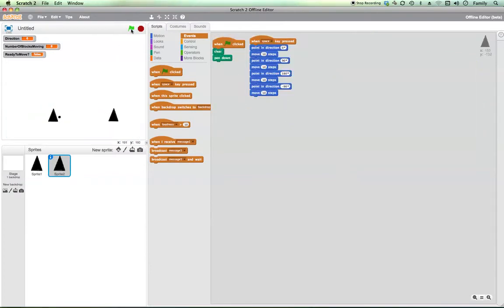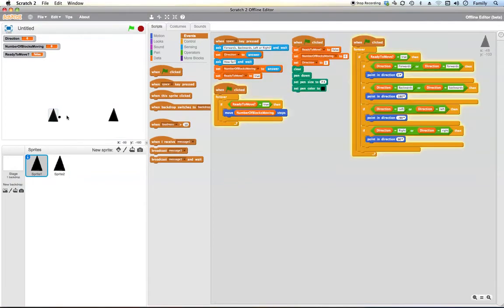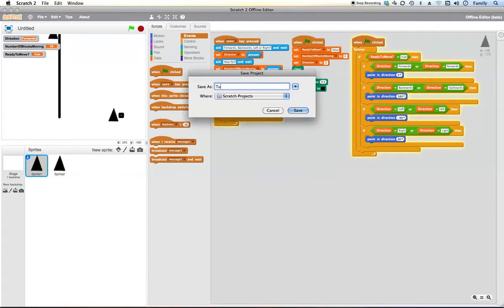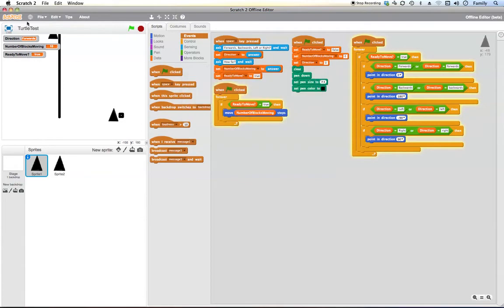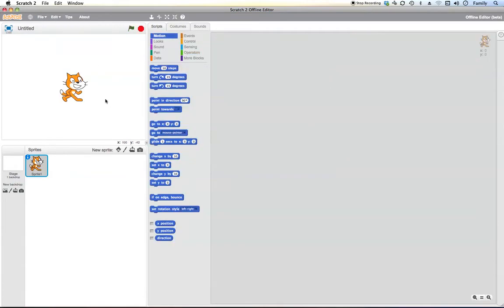Alright, let's start. What I want to do first is press space. Let's say forwards. Let's go 10. Yeah, 10. There we go. So it's going to move 10, but it's going to move there forever. So let's create a new one. Just going to call this turtle test.